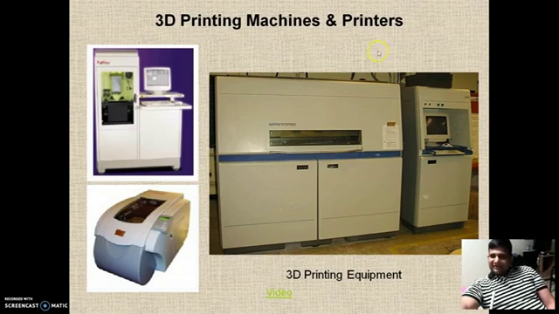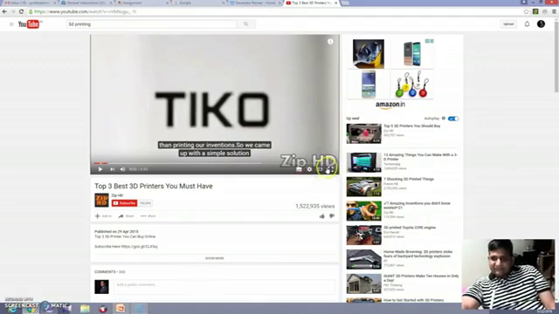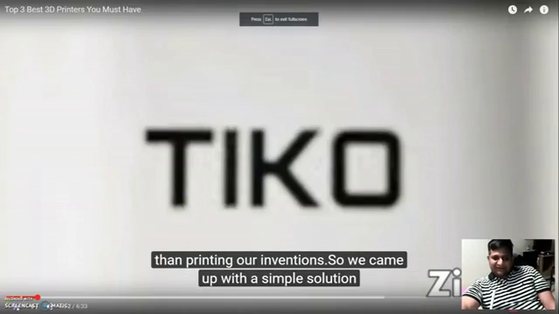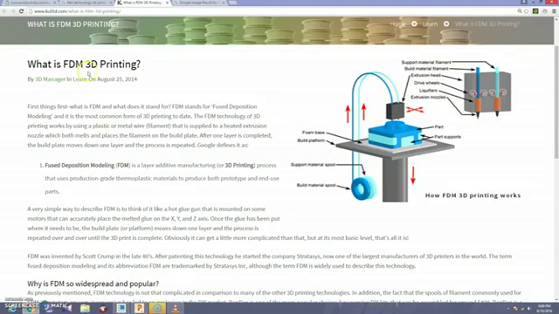Here is a 3D printing machine, or we say 3D printer. Let us have a quick look at one FDM technology of 3D printing. It is from one brand which produces 3D printers. Let us have a quick look at what FDM 3D printing is. This is a basic view of that.